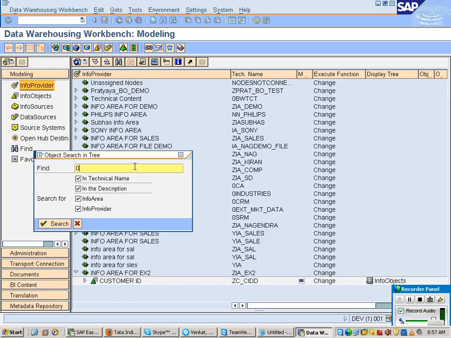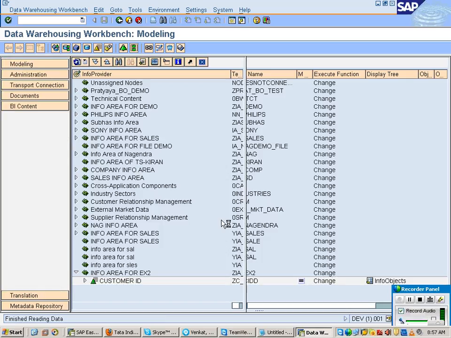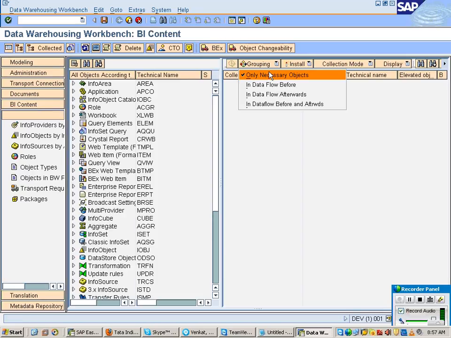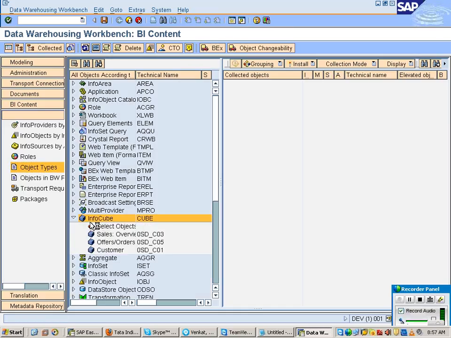Now what is that cube name? 0sg underscore. No object was found, that means that particular ready-made cube is not available right now. So now just go and start installing it. See how to install. First what you have to select? Grouping. Then what you have to select? Collection mode. Then in the left frame I am selecting object types. In the middle frame I want to install a cube. Then double click on it, or it will show earlier what things you have dragged. Use that also. So drag your object from the middle frame to the right frame.